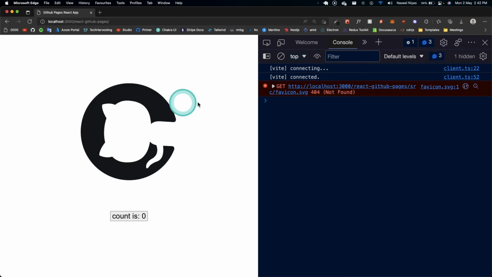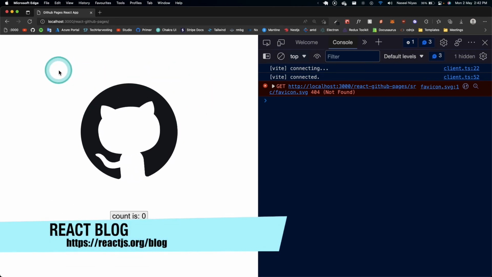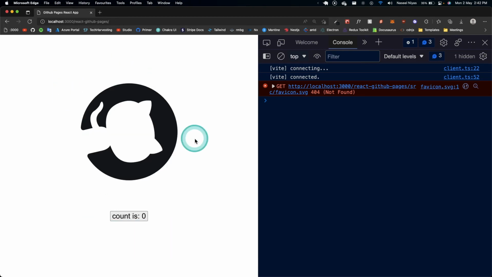If you go onto the React.js blog, they have an article where they show you how to do this, and you can also read more about what's new in React 18. I'll leave a link to the article in the description.